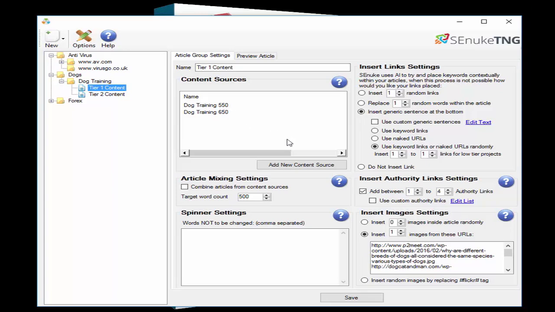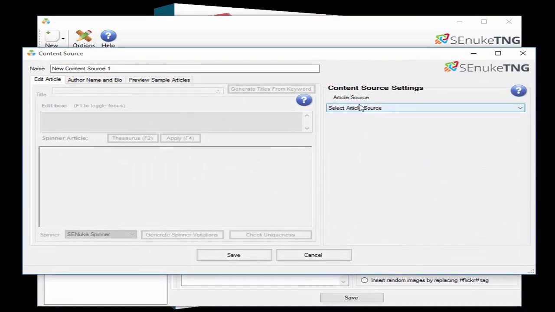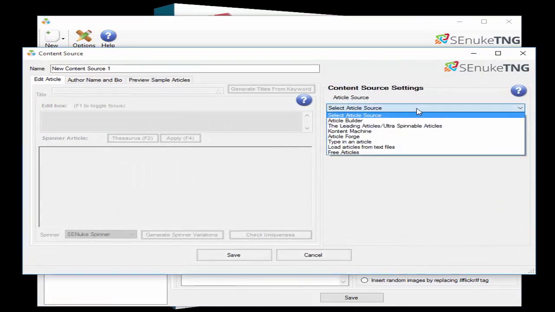If we wanted to add in more articles, we simply have to select this Add New Content and come over to the article source. And you'll see that we have 4 premium sources of articles from Article Builder, the leading articles, Content Machine, and Article Forge, as well as the ability to type in your own articles, load articles from text files, or get free articles from eZine.